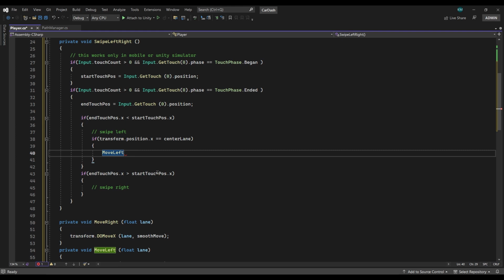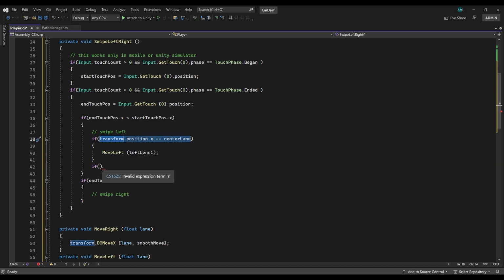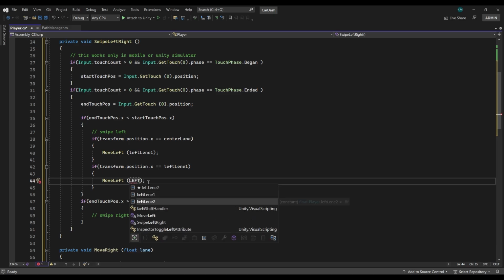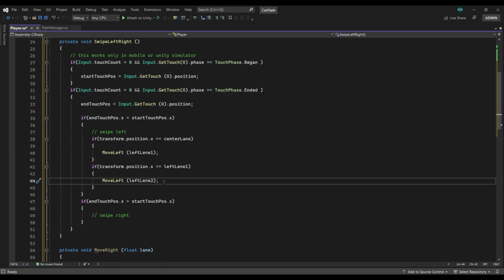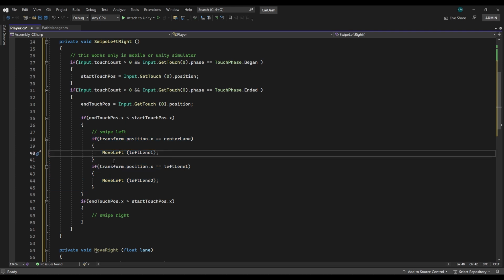Add a move left function and choose left lane 1. Now copy this line and paste it here. And change center lane to left lane 1 and call this move left function. Now change the parameter left lane 1 to left lane 2. So our car is in the center lane first. When we swipe left, it changes the lane, center lane to left lane 1. And when car is in the left lane 1 and we swipe, then car changes the lane left lane 1 to left lane 2. I hope you understand.